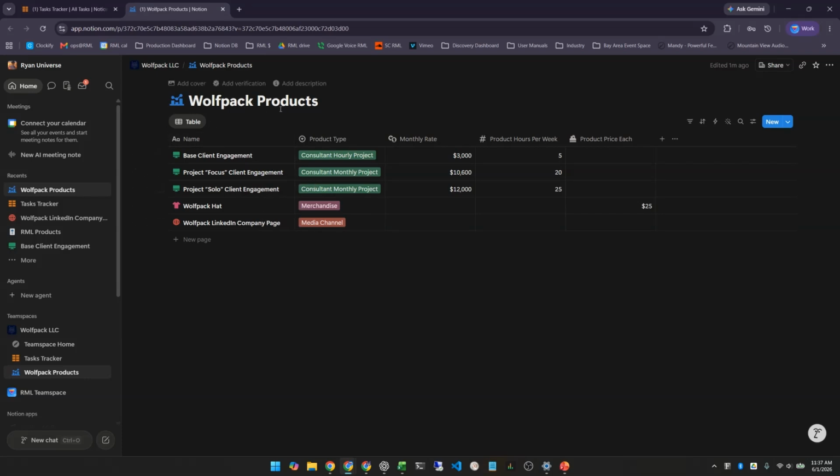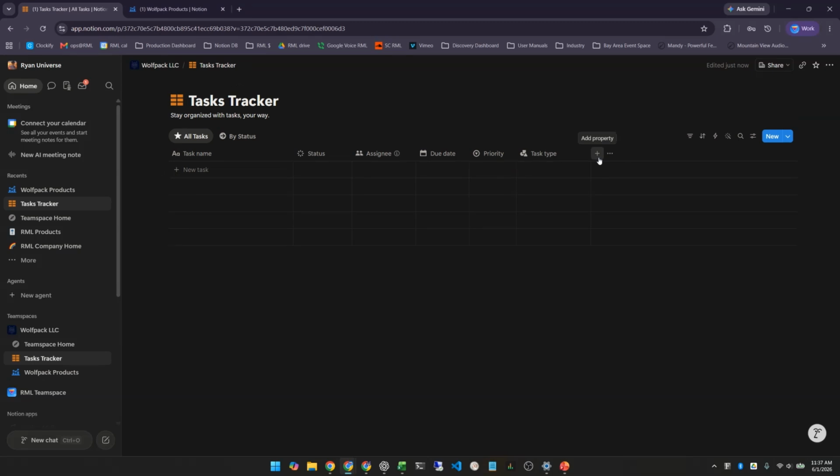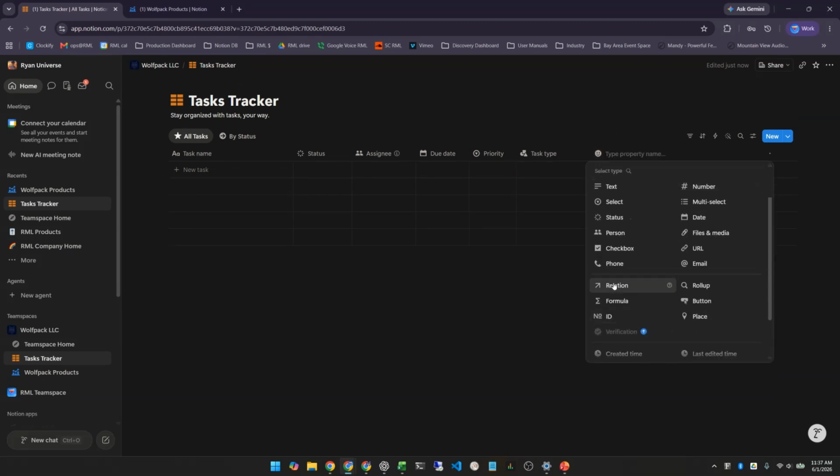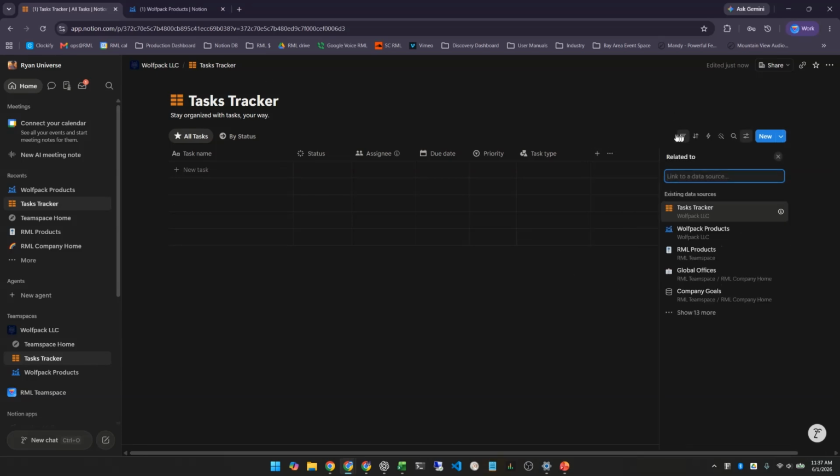Here's Wolfpack products. I'm going to add a property here, which is a relation. This is a relation to another database. And here you go, you get the list. It also shows my other teamspaces' databases. Notion used to not do that. You just had to relate them differently or with an extra step. Now I can just interrelate them to my other teamspace.